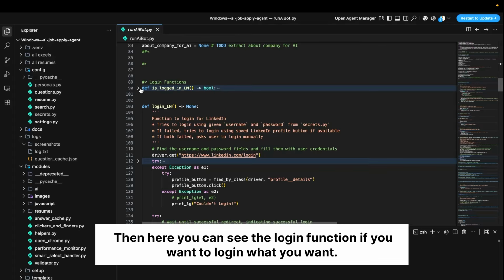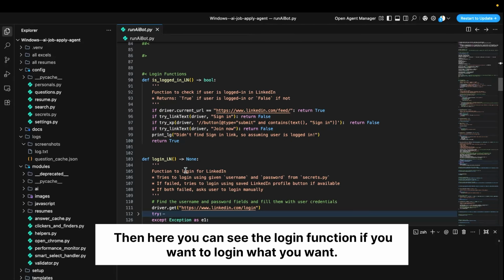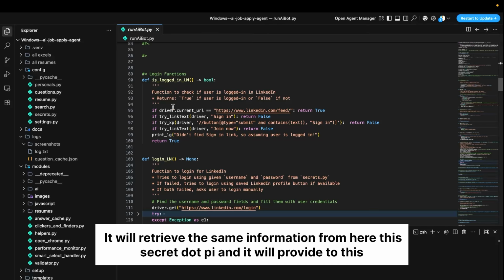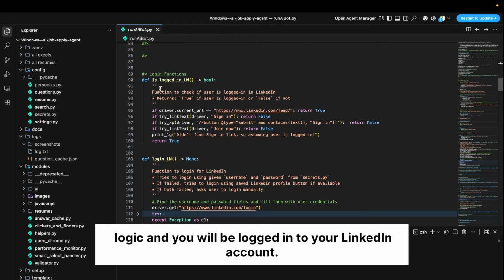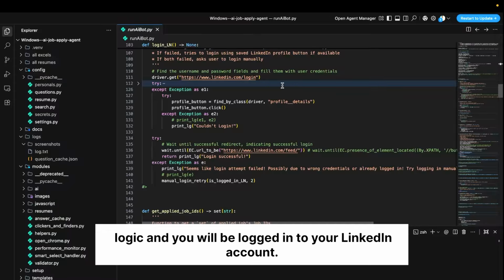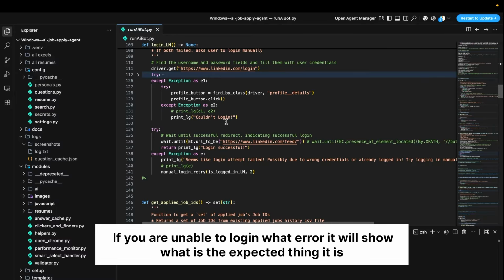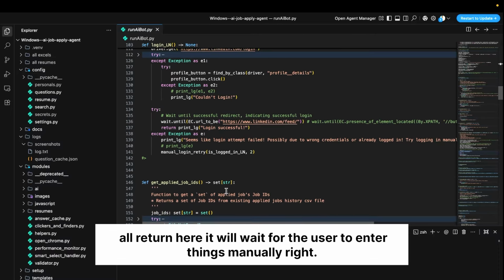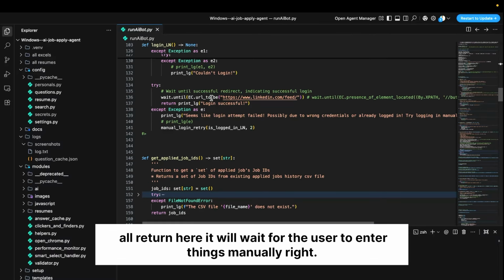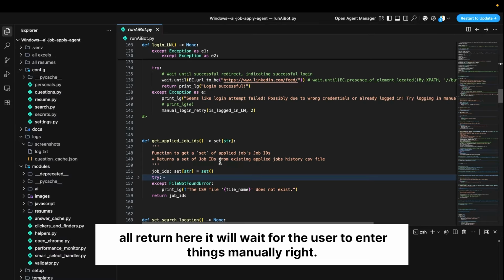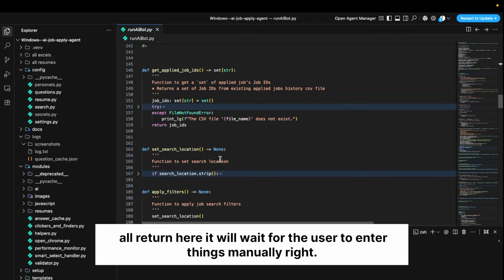Then here you can see the login function. If you want to log in, it will retrieve the same information from here, this secret.py, and it will provide it to this logic and you will be logged in to your LinkedIn account. You can find the same here. If you are unable to log in, what error it will show, what is the expected thing, it is all written here. It will wait for the user to enter things manually, right?